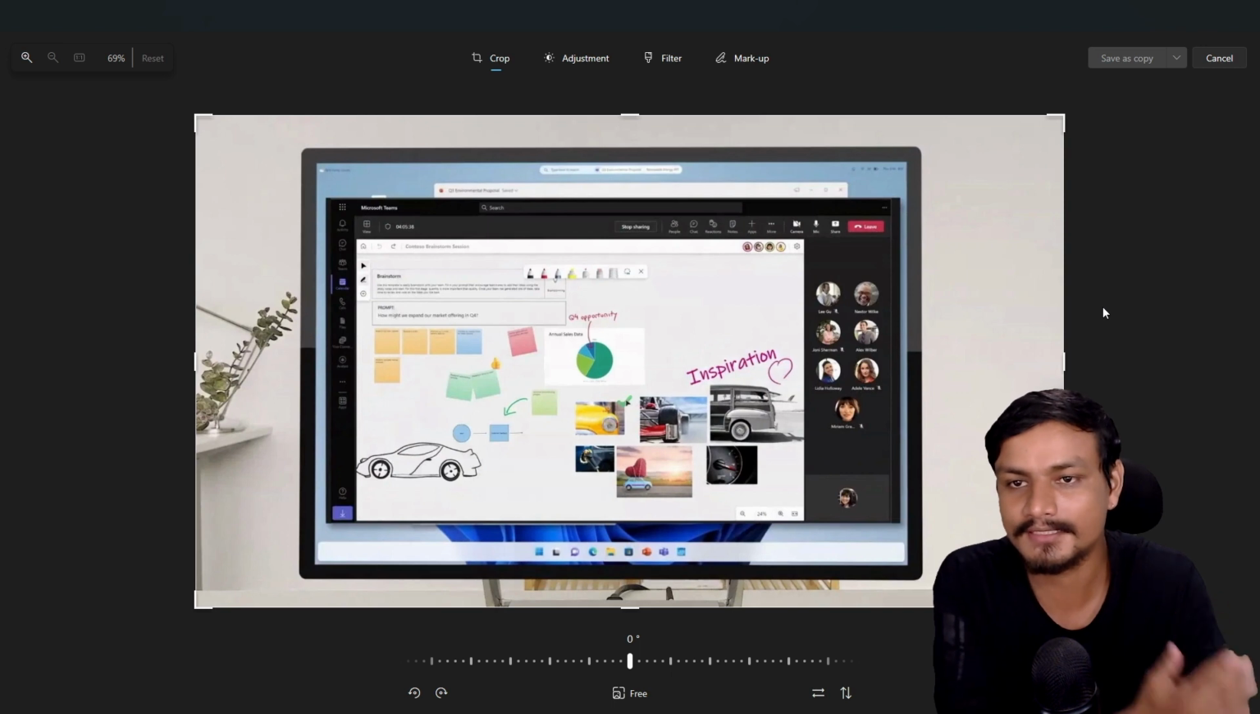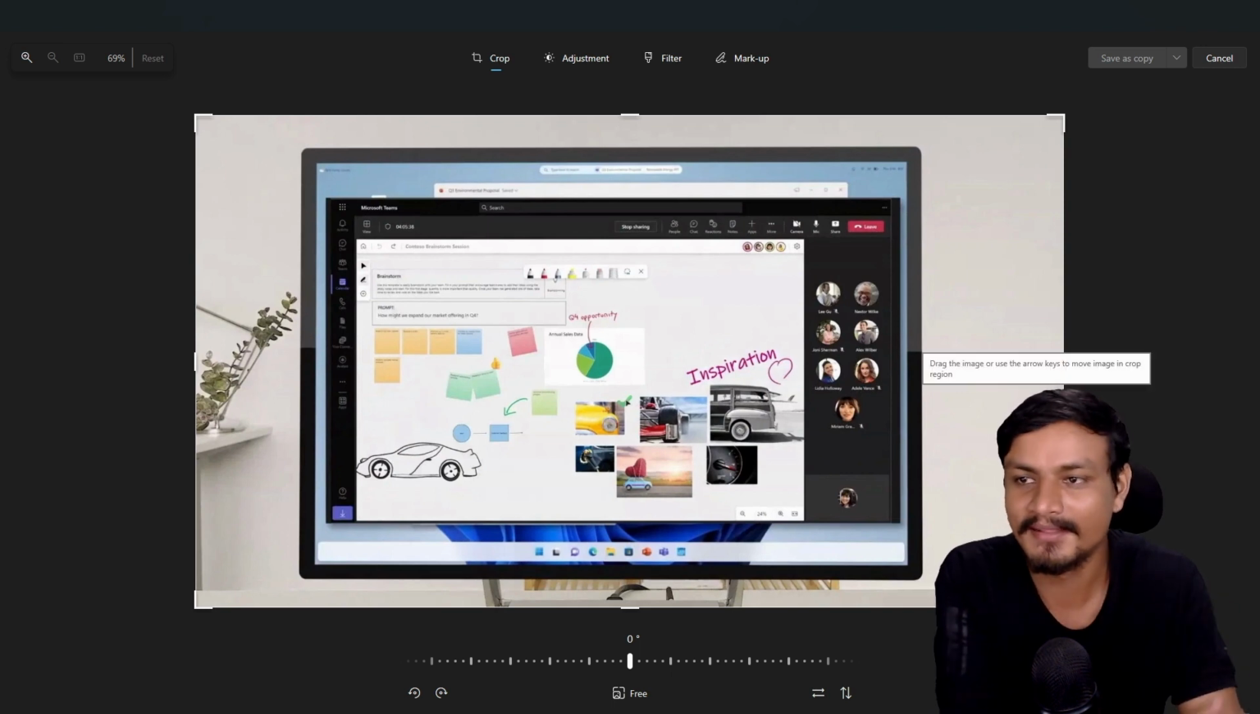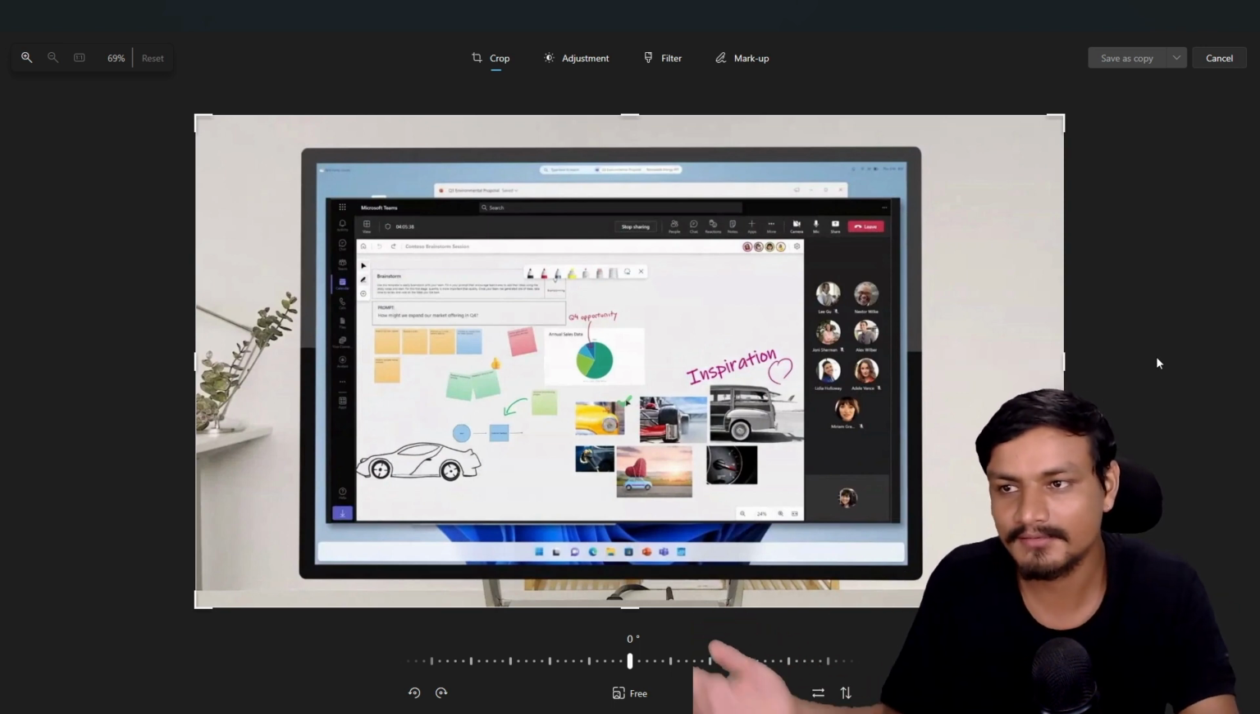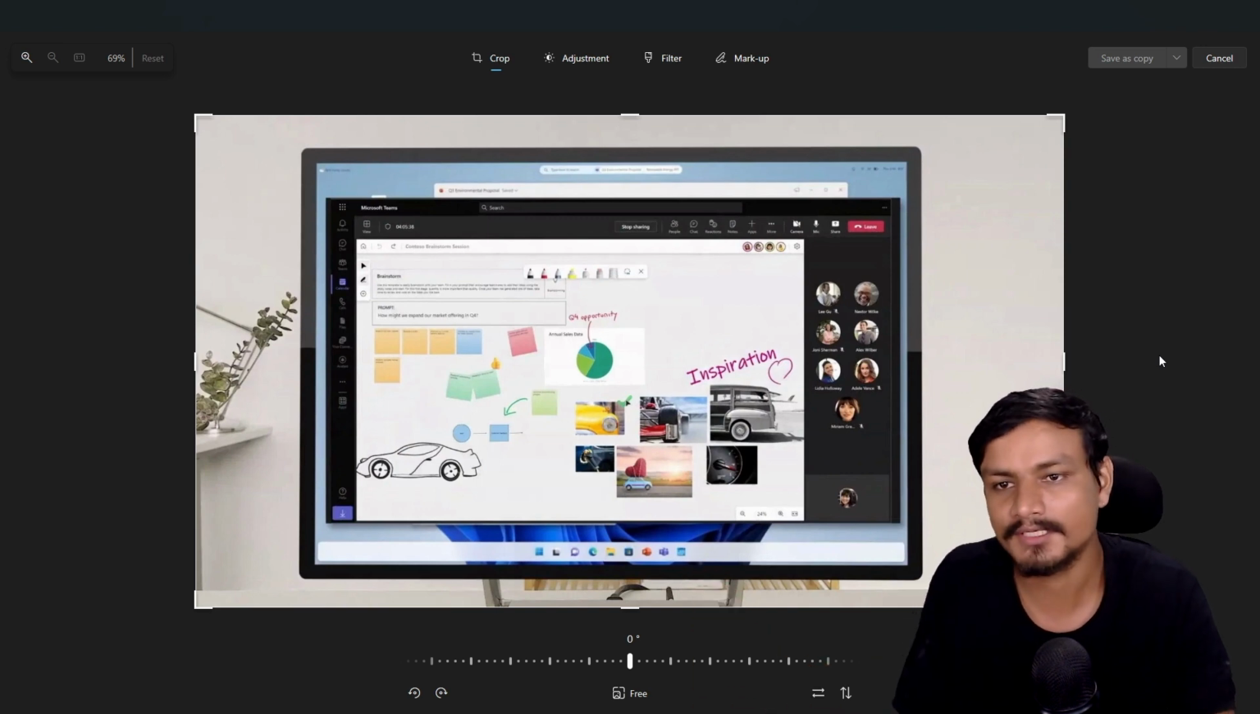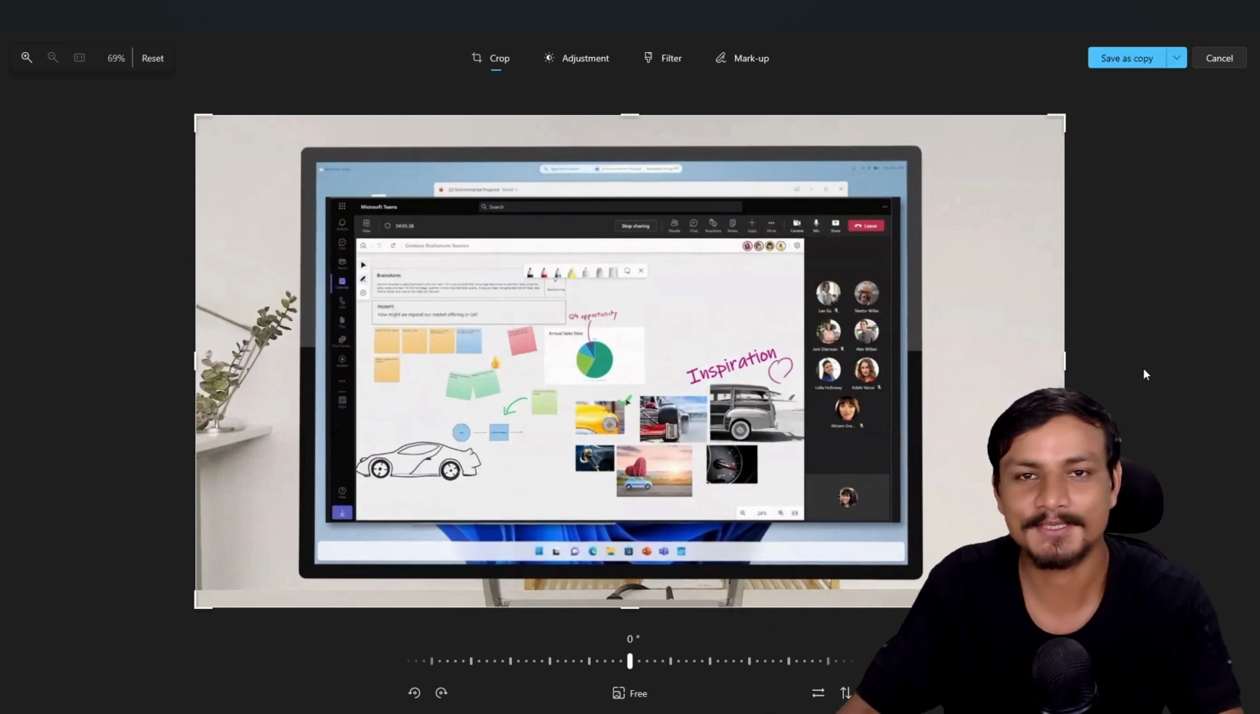I have no words. To be honest, it looks amazing. So it could be Windows 12, it could be the next version of Windows 11. I bet on Windows 12.